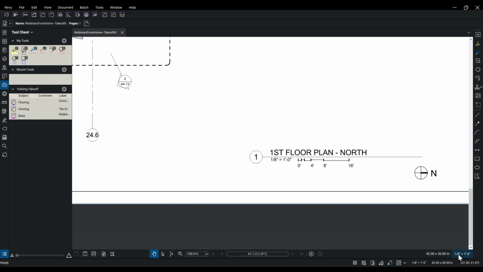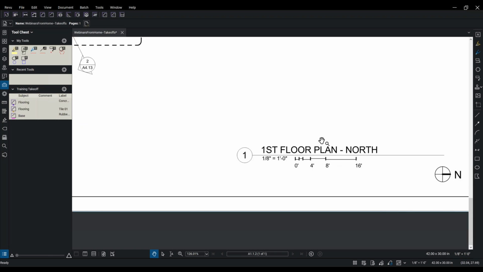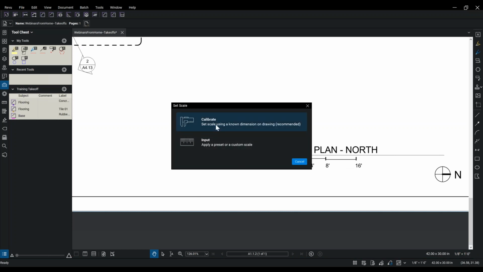Now I need to test my scale. The way I test my scale is by placing a length measurement and ensuring that my scale is correct. But before I do that, I'm going to show you how the calibrate process works. So the nice thing is that anytime I've set a scale, if I want to reset it, I can come in here and click on that as well, and I can get that same dialog. So I'm going to click on this calibrate right here, and I'm going to show you how calibration works.